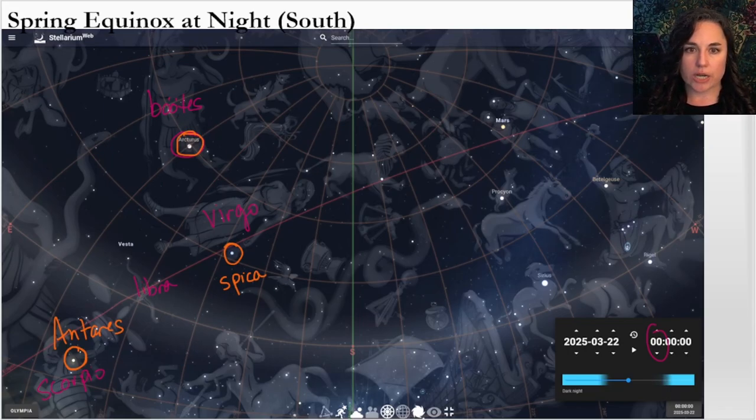Okay. What else do we have going on? Let's go the other direction along the ecliptic. So we went Virgo, Libra, Scorpio. Do you see Leo? Do you see Leo up there? There's Leo. And the star in Leo is Regulus.